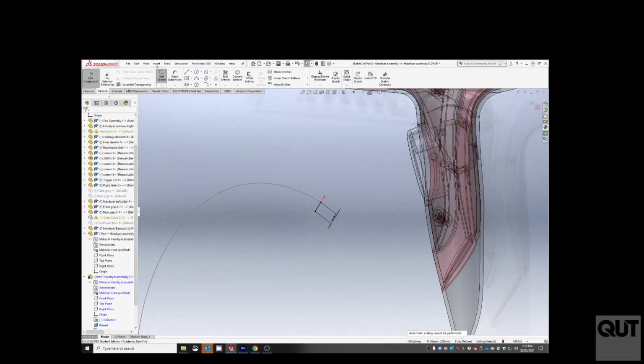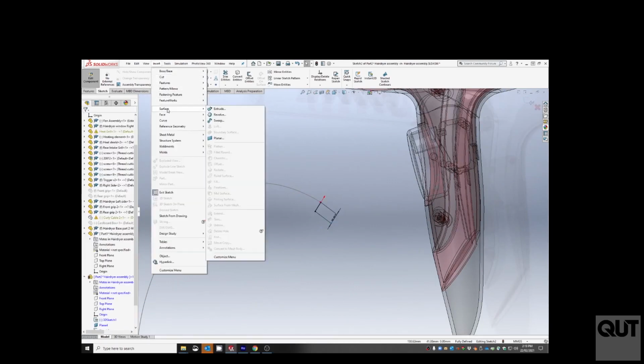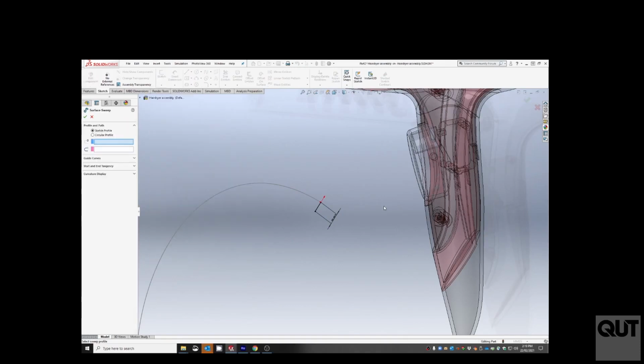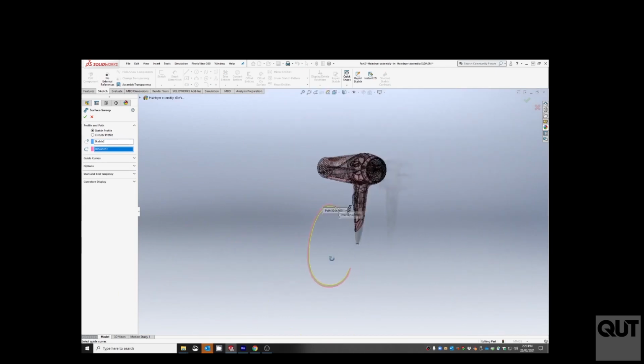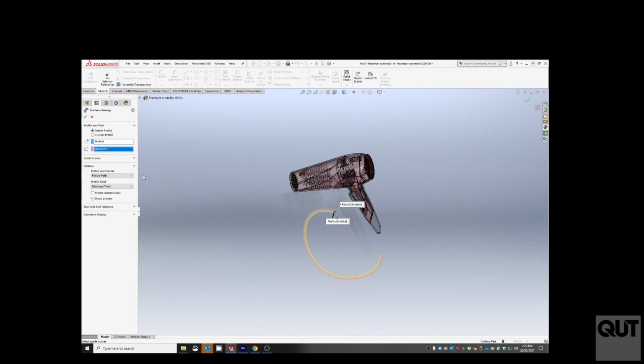So now we can go to Insert, Surface, Sweep, and we can select the profile. Now normally that's a closed profile when sweeping a solid, but it can be an open profile with a surface. And then we select the path, and that's what it would look like if we just hit OK. But there are lots of options with surface sweep.